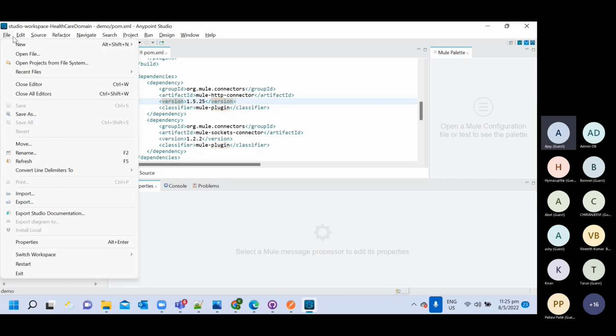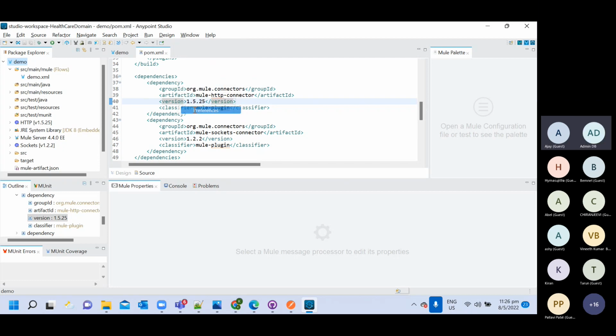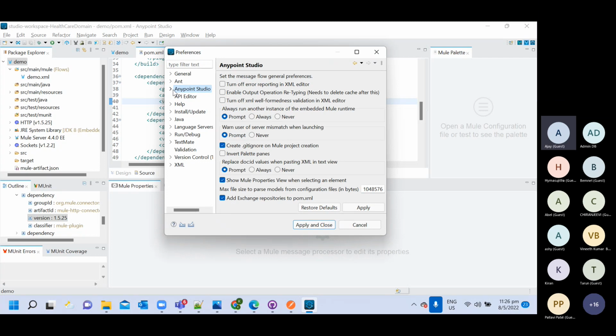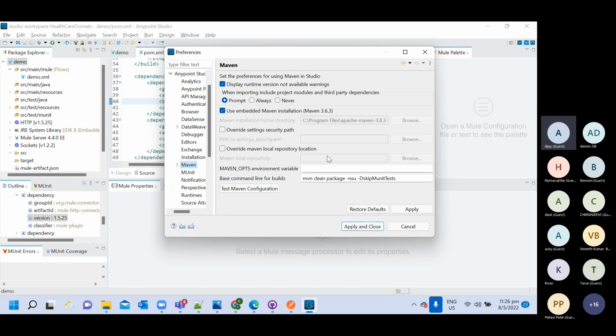In Windows, Preferences, Anypoint Studio, Maven. So here you can see this one is embedded 3.6.3. Maven is already there. If you want, you can use your own Maven that I have already installed in my system, but you can take this default one. At the same time, JDK is also an inbuilt one, but if you want, you can configure your own JDK.